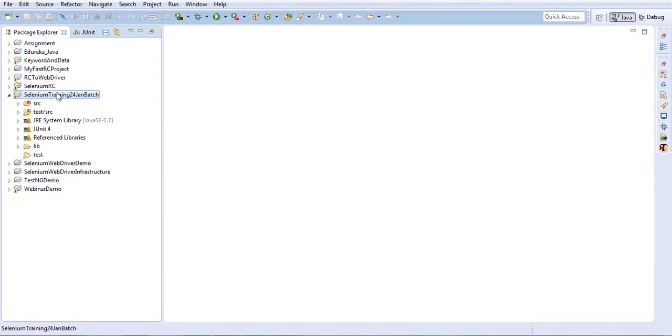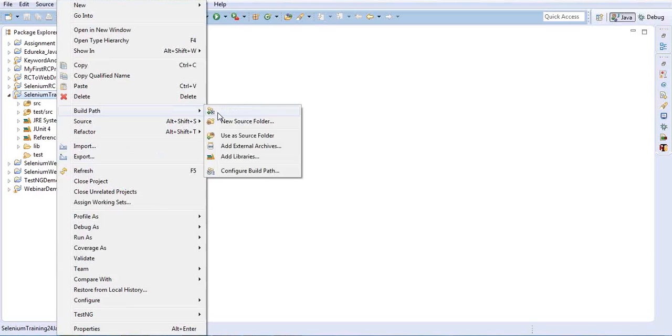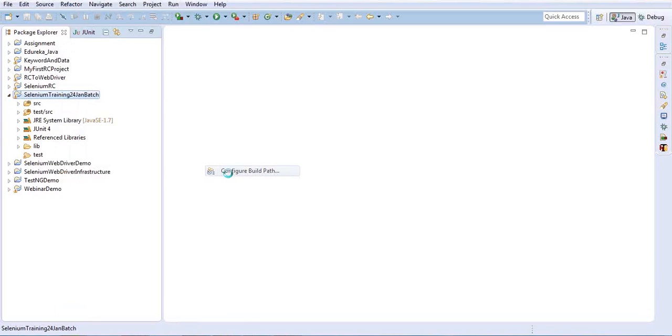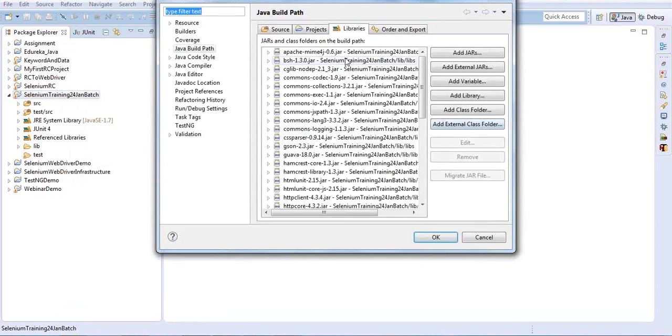So this is one of the ways, easy to go. What is the other way to do it? You can right click on the project again. It's the same thing I'm showing you. The other way to do it: click on configure build path. Now this time what I'll do is add library.